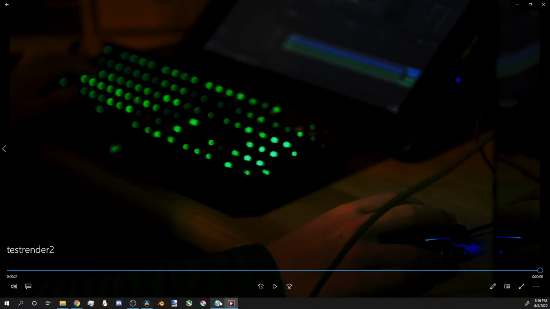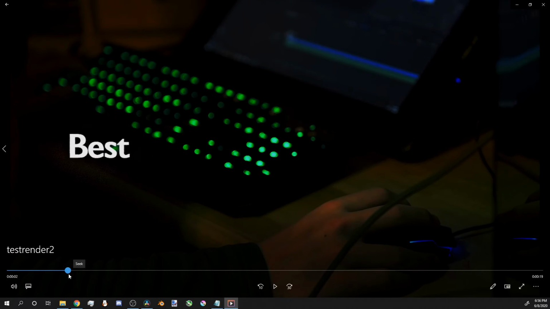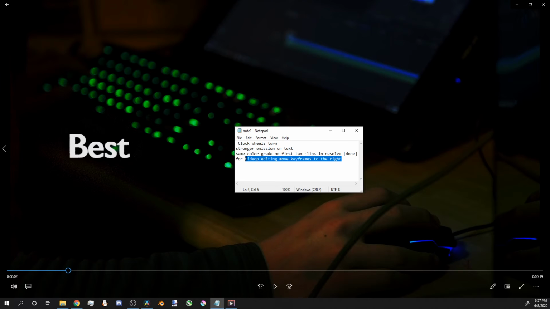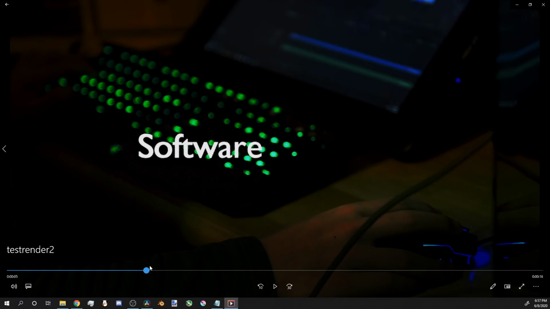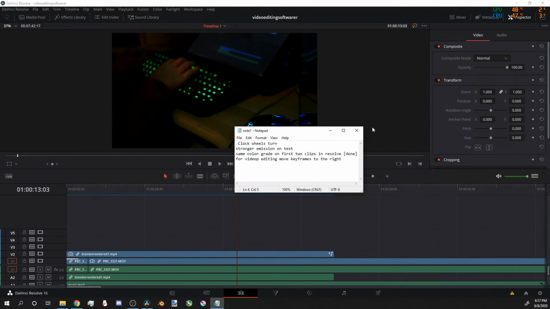Okay, let's see what else is in my notes. Stronger emission on text. Yep. So the emission will actually show up, so the text will glow more. Oh, yeah, this is just a color grading mistake that I made that I have since fixed. And, oh yes, of course, this part needs to have the keyframes moved a little bit over to the right. So, I'm going to do all that right now.